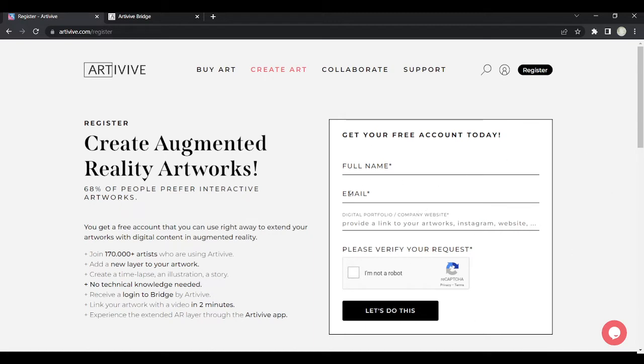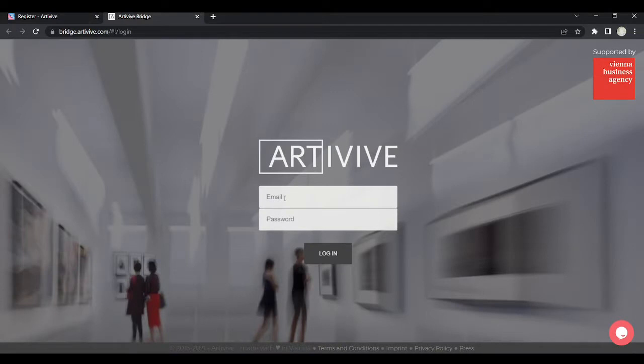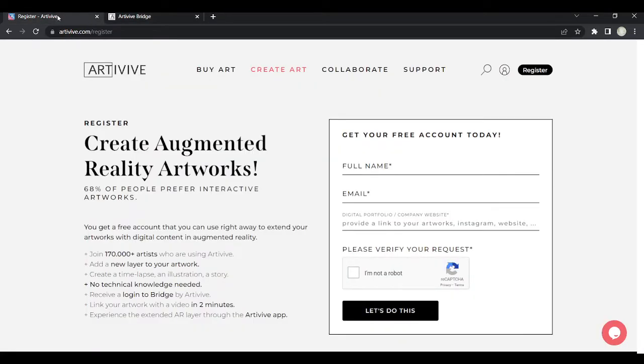You get a verification email in the email address that you provided, and once you verify that you have indeed created this Artivive account, they will send you a link to create a password and so on. Once you're done registering, you can go over to Artivive Bridge and you can start logging in and creating artworks.